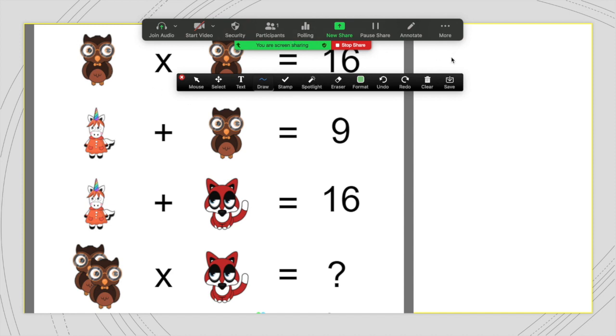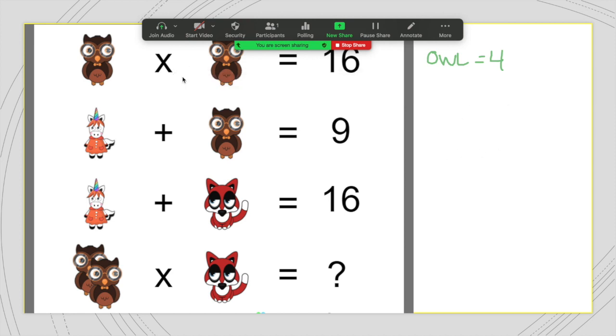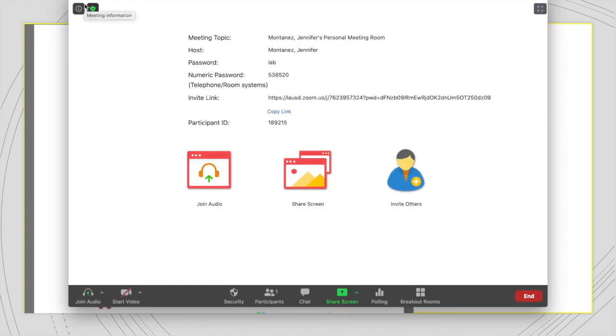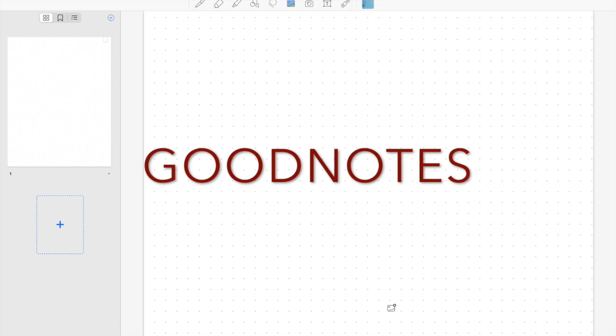Okay, what times what is equal to 16? So in owl, you just write it over here, is equal to 4. And you just keep on going and you just work it out. That's the most basic function that you can use with Zoom. And to be honest, I probably won't use those. I would probably use other types of programs. I have this other program that I've been using. This one, I really like it. I recommend it for teachers.